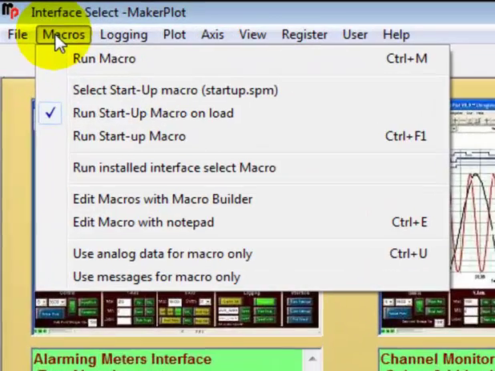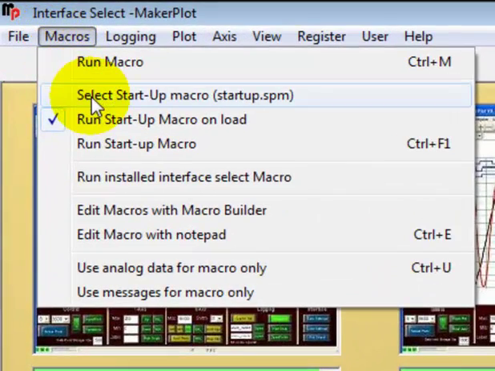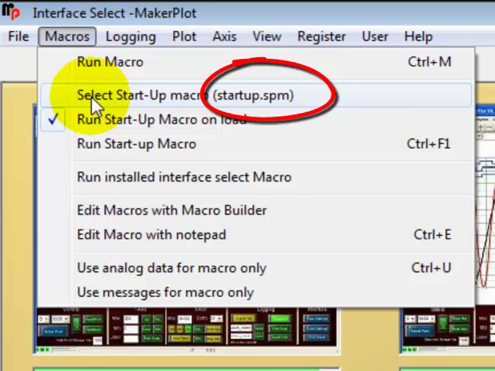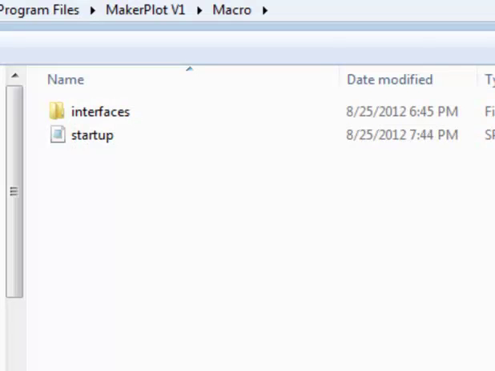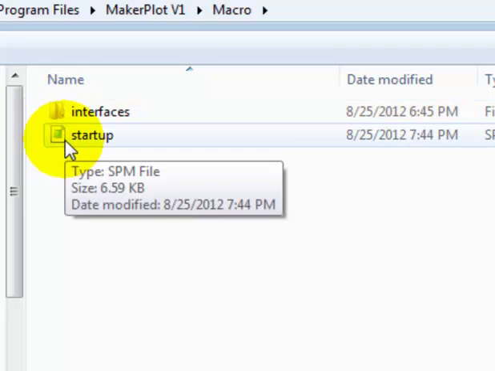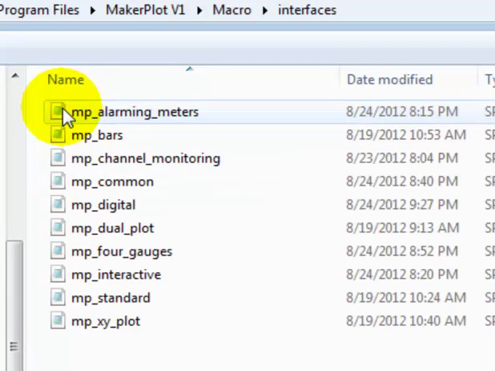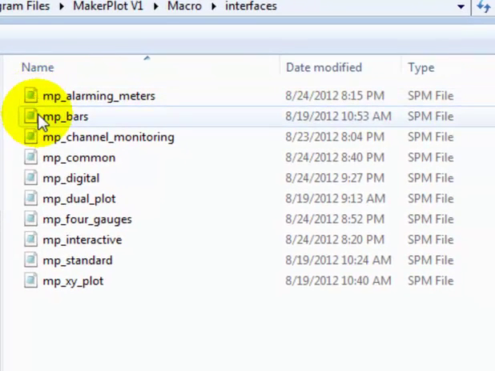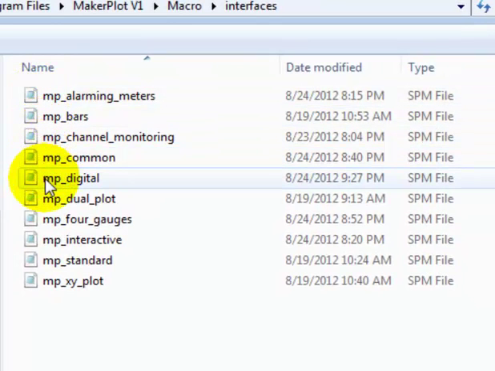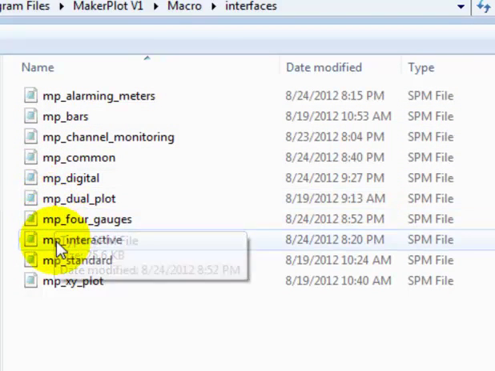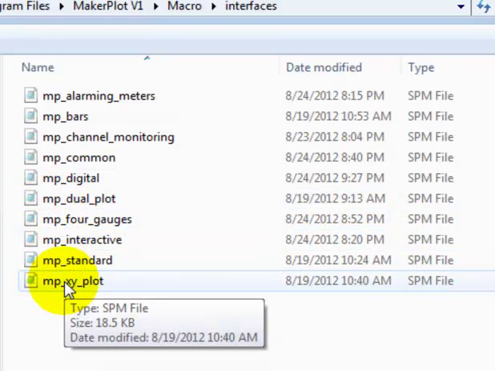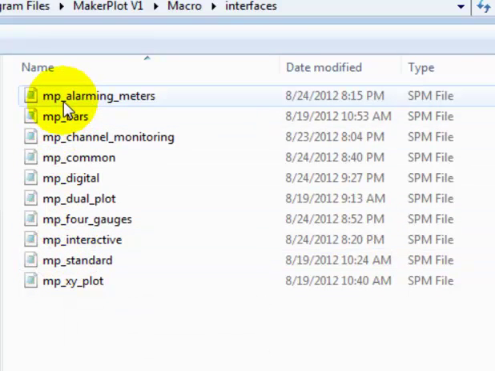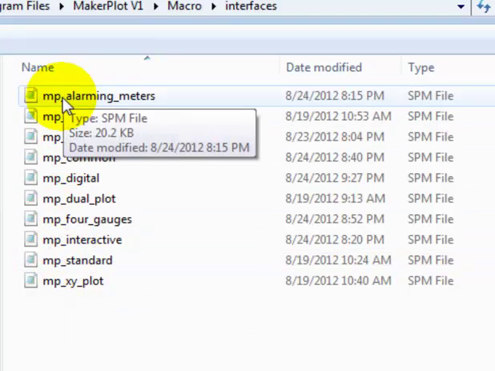So going back to the macro menus, it asks us now to select the startup macro. And again, we have it set to startup.spm, but we can change it. So let's do that, just for example. So startup is one we had. Let's go to the interfaces. We have 10 different macros that you see in the startup macro visually here. So let's choose one of them as to be our new startup macro.